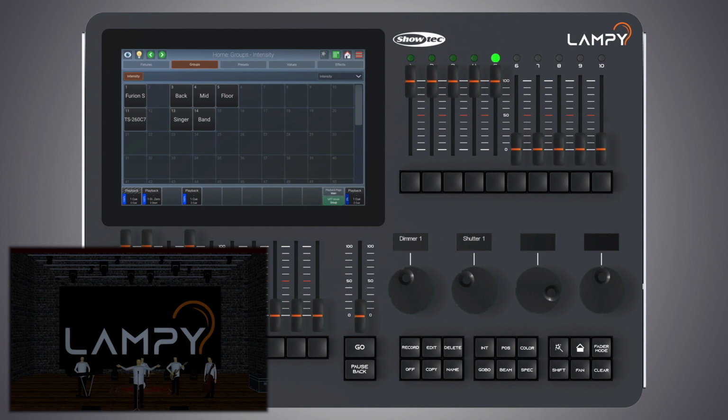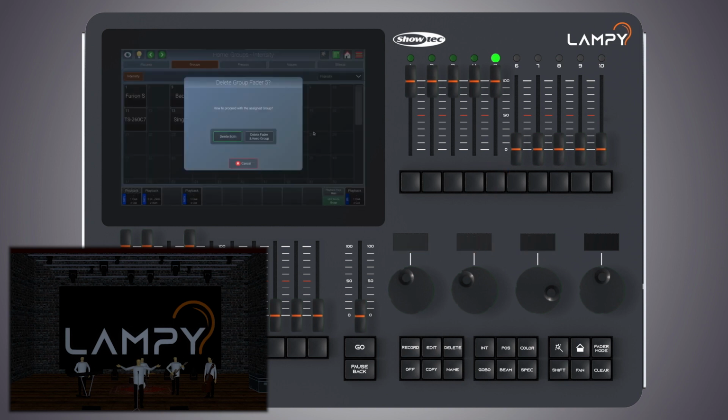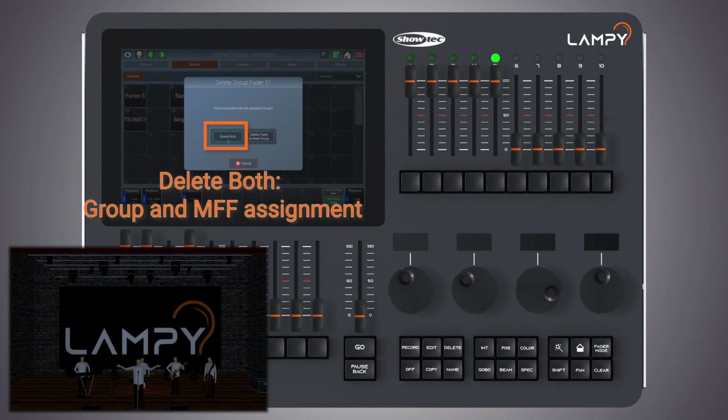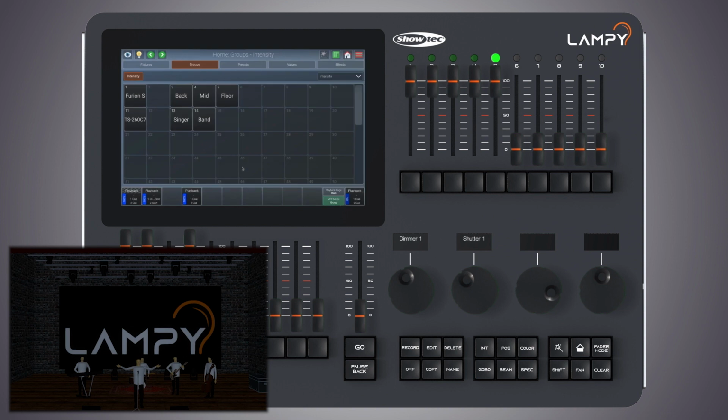To delete a group from a multifunction fader or completely, press the Delete button on the console's front panel, followed by the multifunction faders button. The console will now ask what you want to do. You can choose to delete both the group and the assignment to the fader, or you can choose to just delete the fader and keep the group available within the group pool.